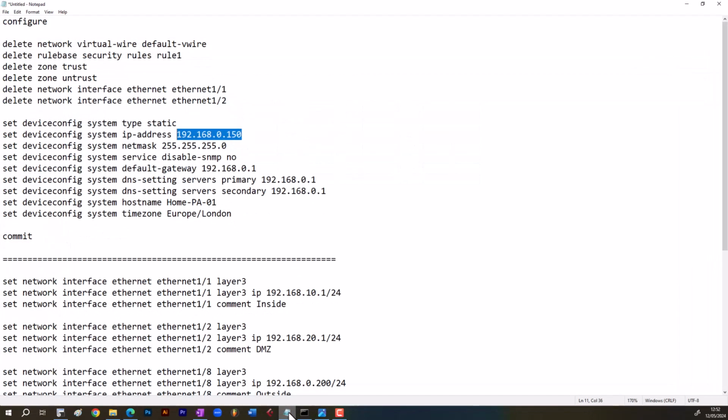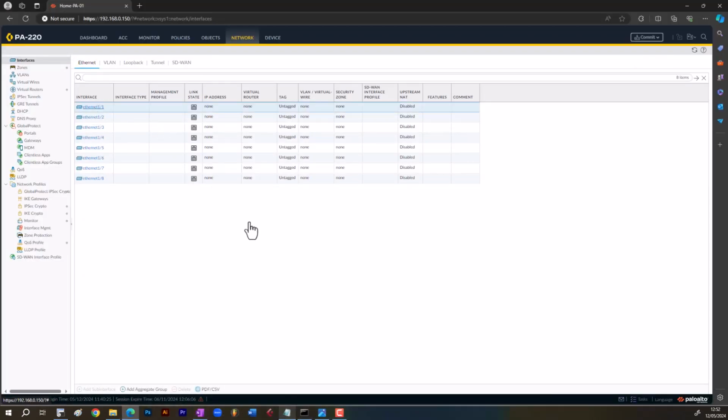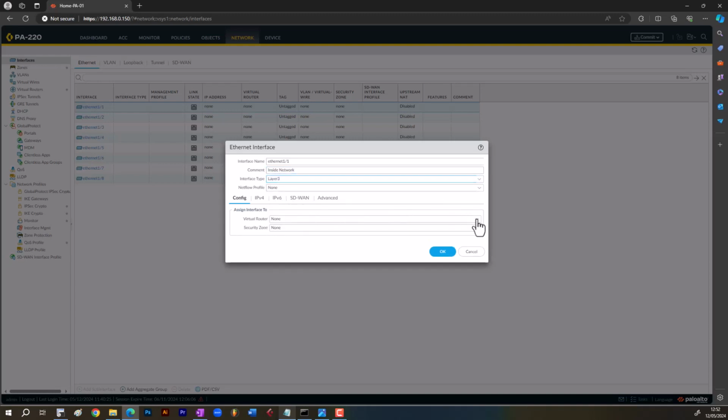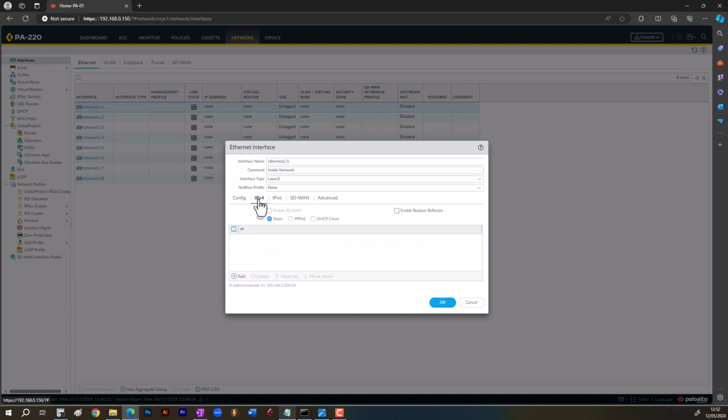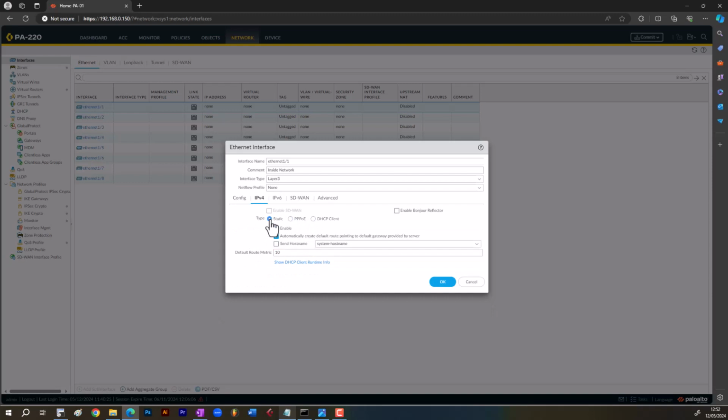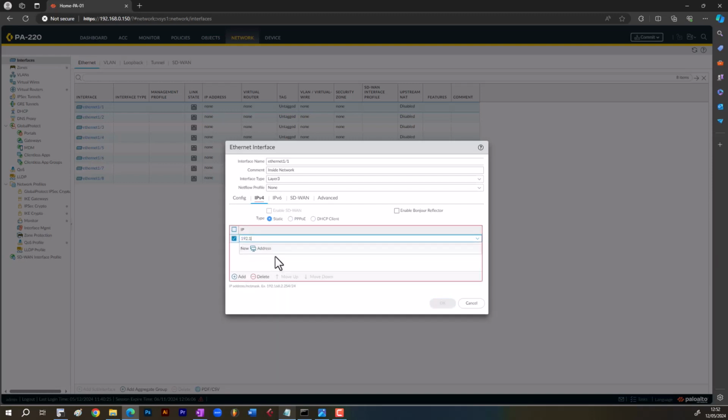I do have some IPs here which we can use: 10, 20, and 2. Okay, so interface 1/1 we can say is an inside network, and it's a layer 3 interface. For the virtual router we can use default for now, and the security zone is going to be inside. For the IP address, we can check whether it's a static IP, if it's going to be plugged into an ISP which does PPPoE, or a DHCP. For this one I'm just going to set a static: 192.168.10.1/24.